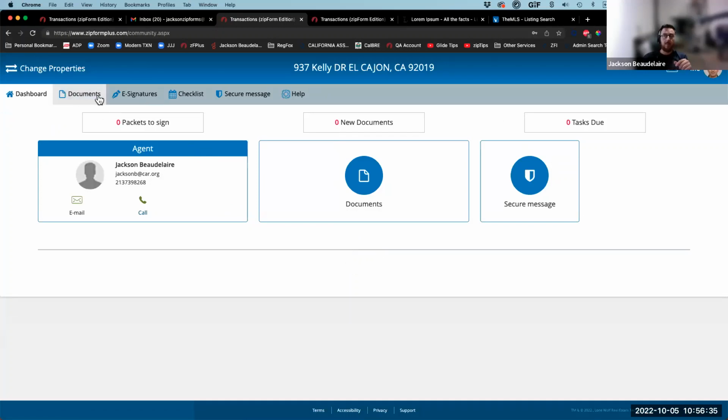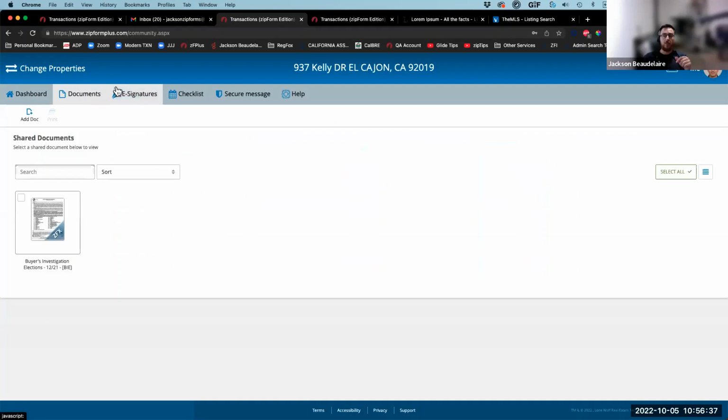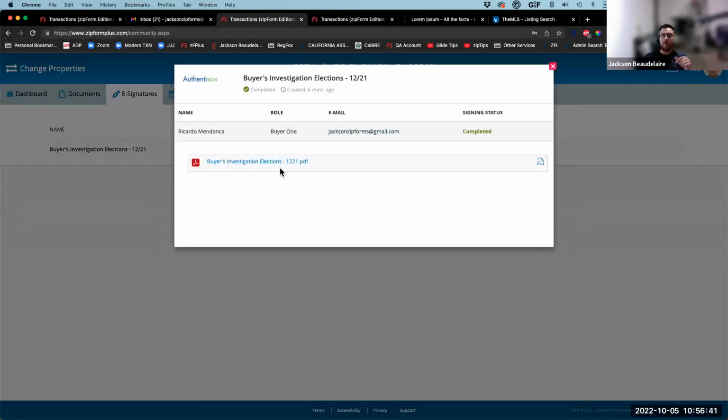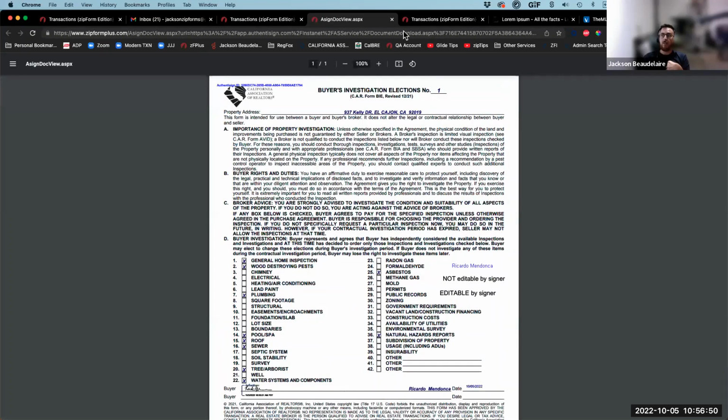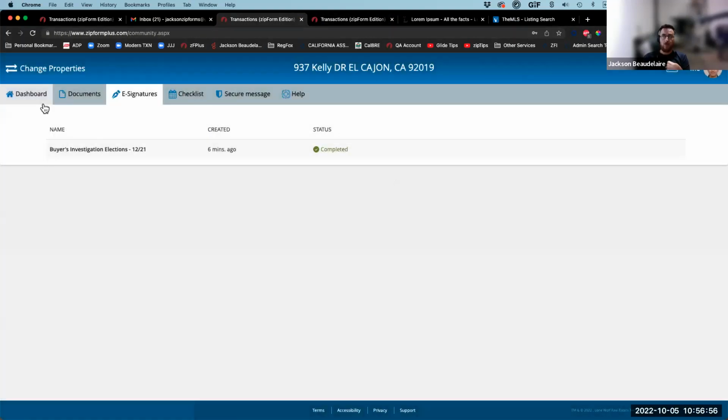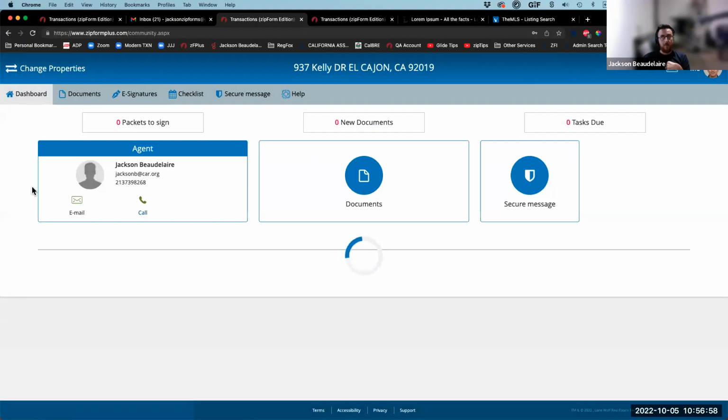It's been signed. And if my client goes to his e-signatures here, he's going to see, oh, there's the BIE form. It's completed. And he can open up that BIE form. So now he has access to that signed document, not just from his email, but from a secure encrypted portal that I have provided him. Kind of a beautiful thing, right?